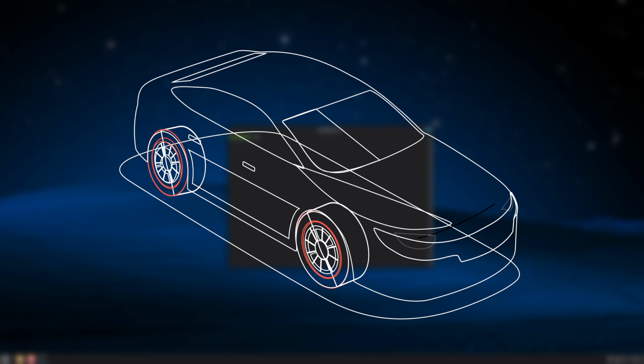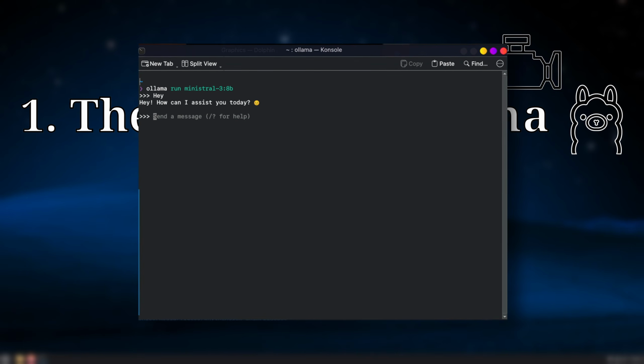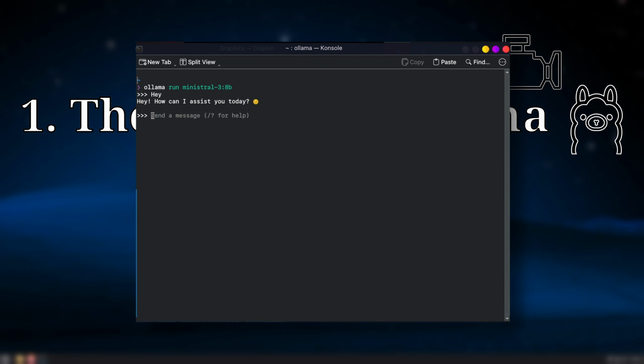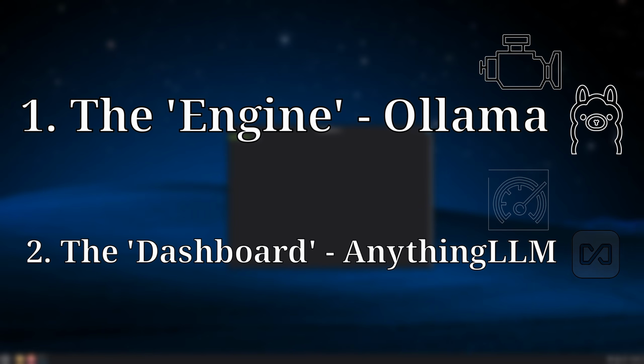Think of building a local AI like building a car. First, you have Ollama. This is the engine under the hood. It does all the heavy lifting and runs the actual AI models. But by itself, it's just a raw terminal that isn't very fun to use. That is where AnythingLLM comes in. AnythingLLM is the dashboard and the steering wheel.